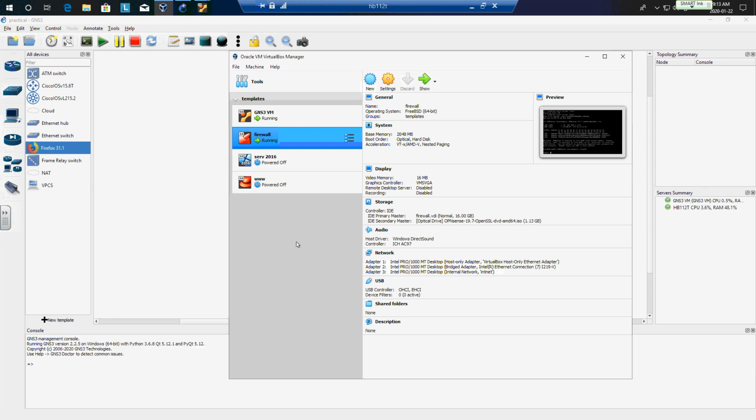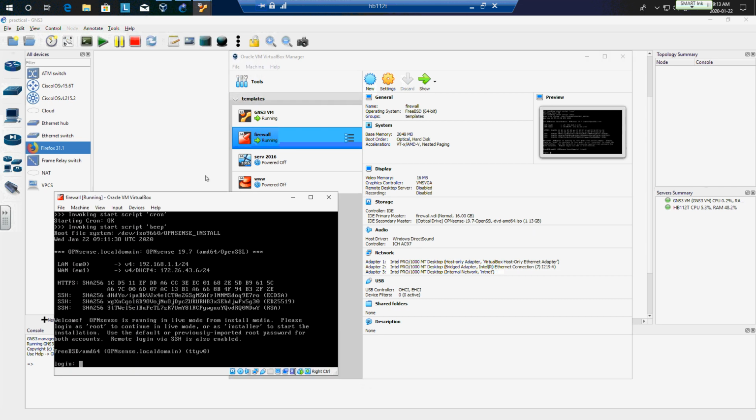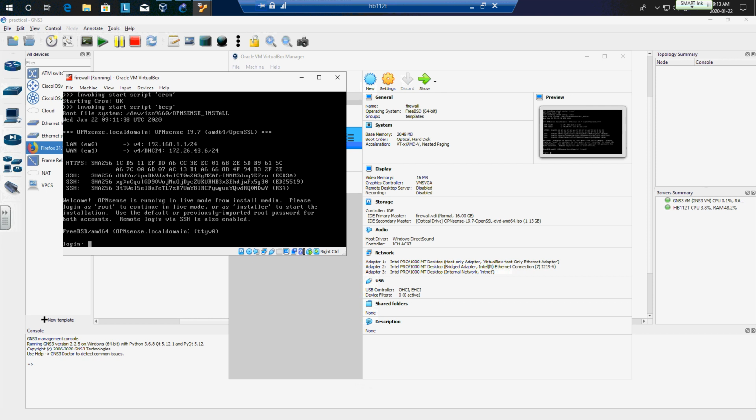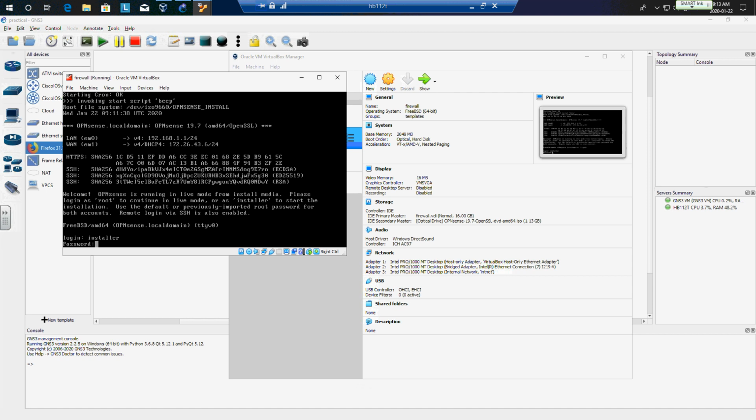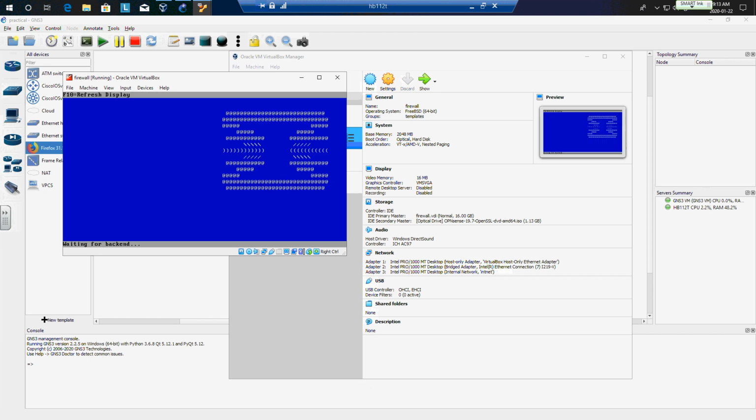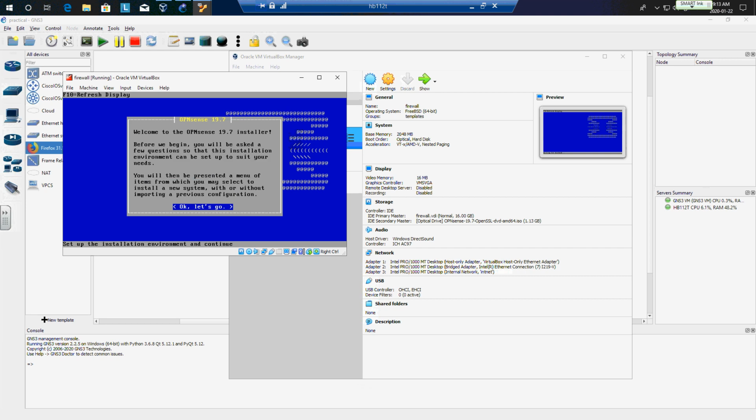Okay, here. So as soon as we get to this screen here in the firewall, what you need to do is use the default installer account. Installer, and the password is OPNsense, one word, small letters. Here it is. And basically it's pretty straightforward.